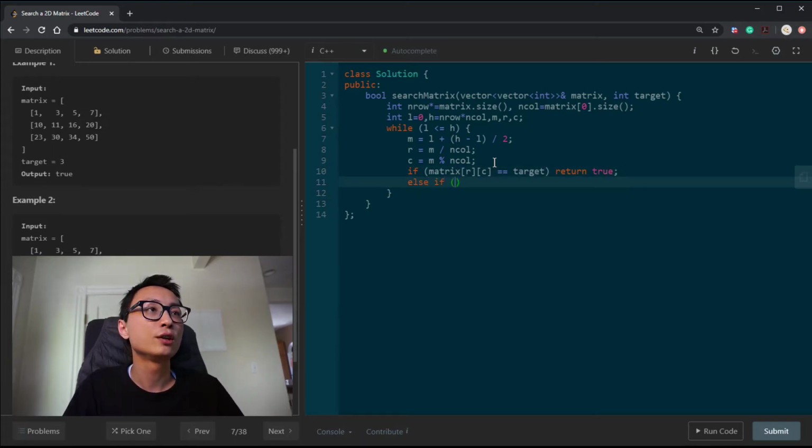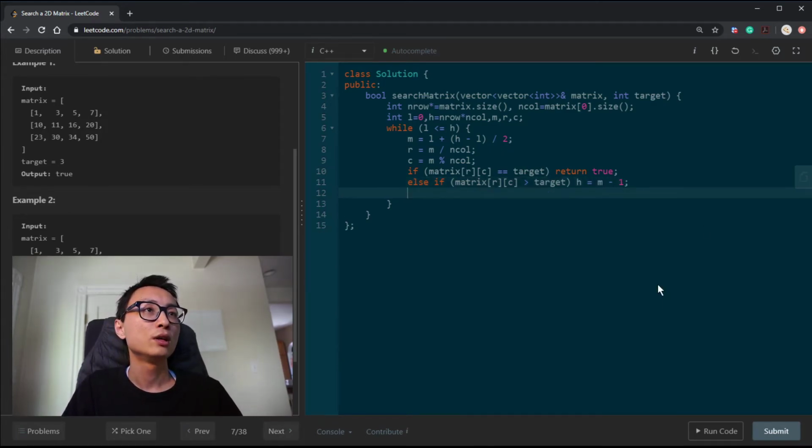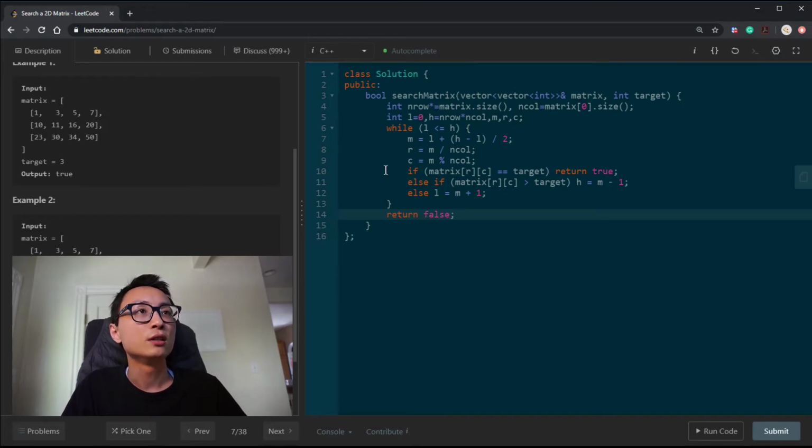Otherwise, we check: are we on the upper side or are we on the smaller side, and based on that we can update the lower bound and upper bound. If we are strictly larger than the target, we can lower our upper bound. Otherwise, we will increase our lower bound. And after that, we should return false. That means the binary search failed to find the target value inside this matrix.